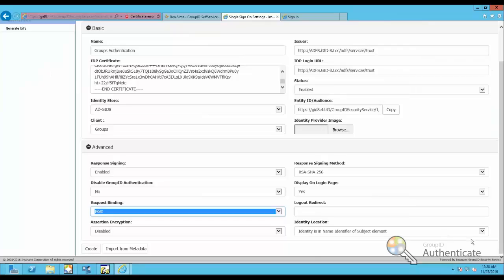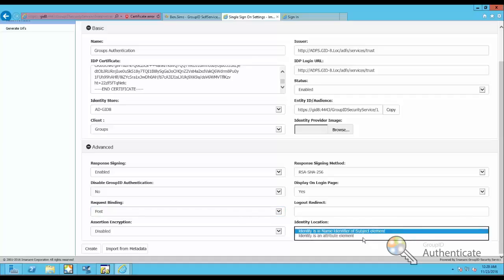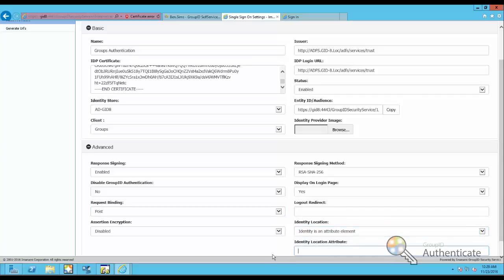The second thing we have to configure here is the identity location. Now we are talking about the attribute. In ADFS we have selected user principal name, but within GroupID we also need to specify a handshake material or the URL for this identity, the user principal name.